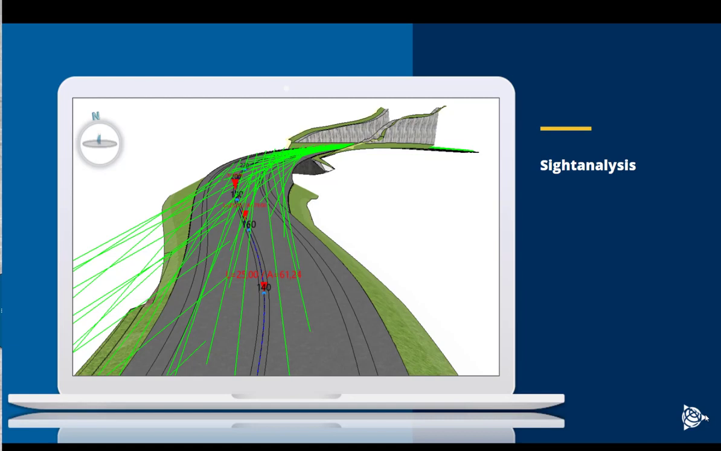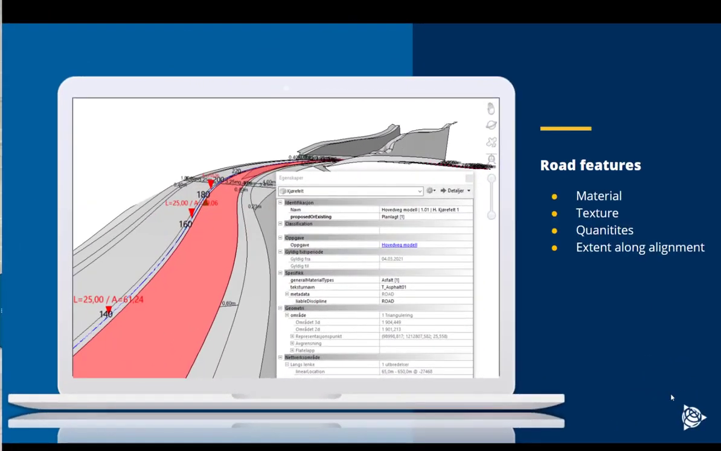If there had been any obstacles in the way here, or too tight curves or anything, you should have seen red lines in this picture as well. We can also check the different road features from the perspective of material, texture, quantities, and how they are spread out along the alignment and where they exist.